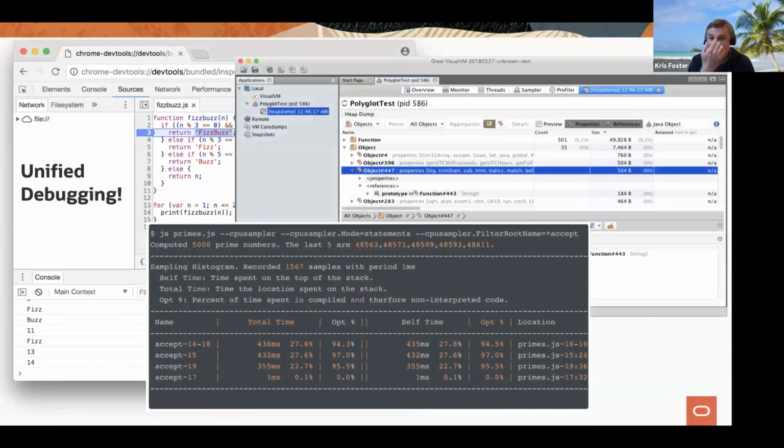Again, I've talked about some of these tools already. We have this unified debugging using Chrome tools for all of the hosted languages. You can jump from one language to the other. You can't at the moment jump between a JVM language and a hosted language, say JavaScript, debugging back and forth. That may change. I've talked about Visual VM.